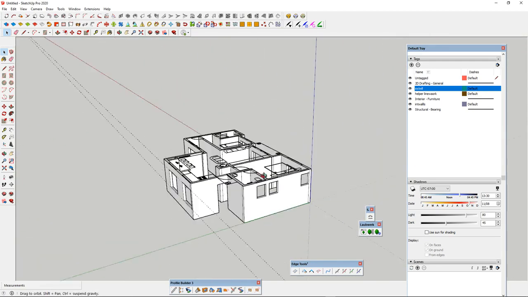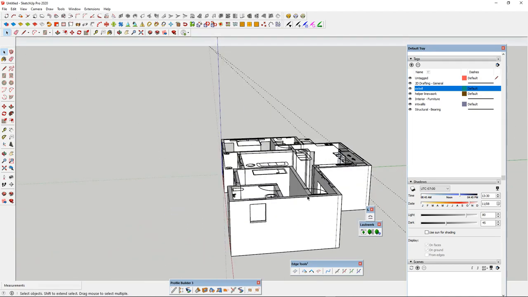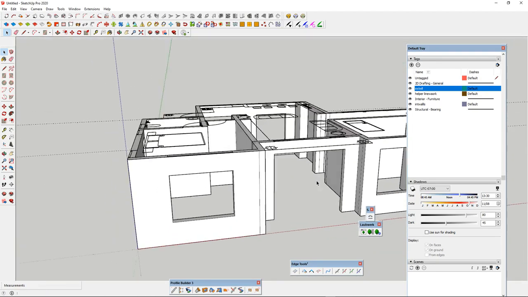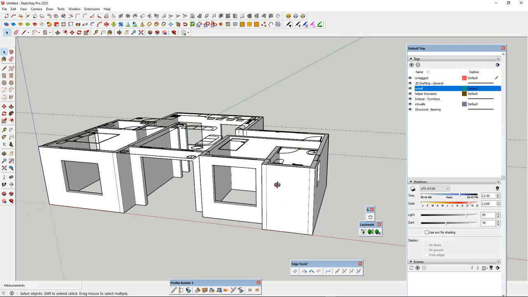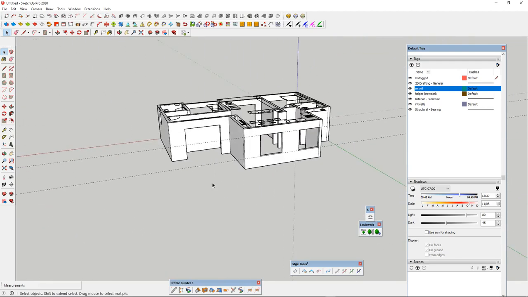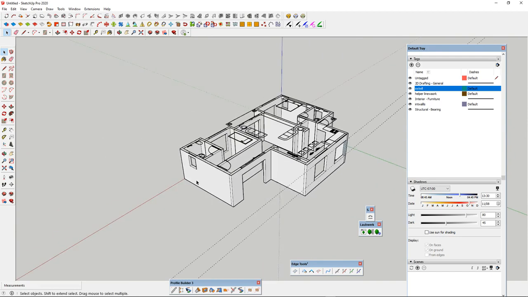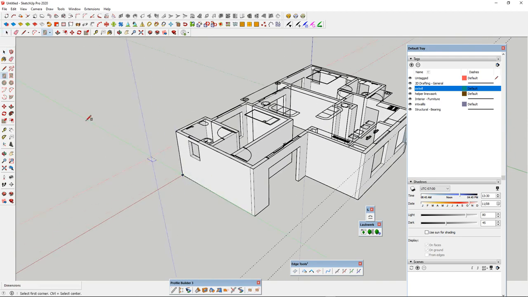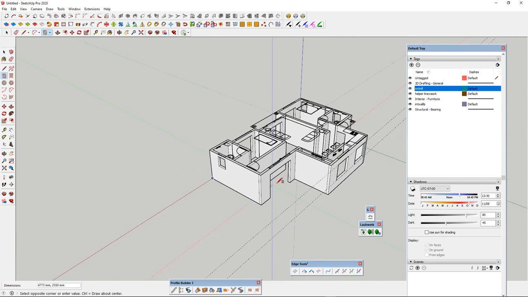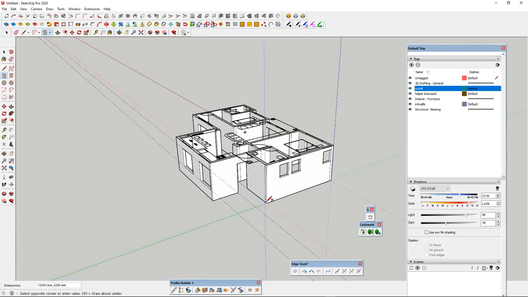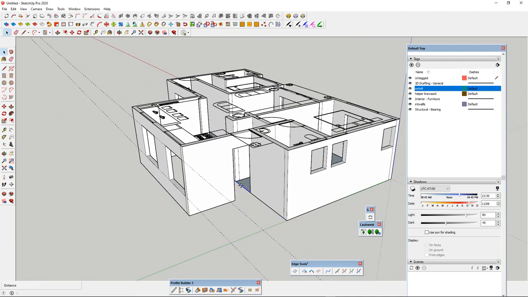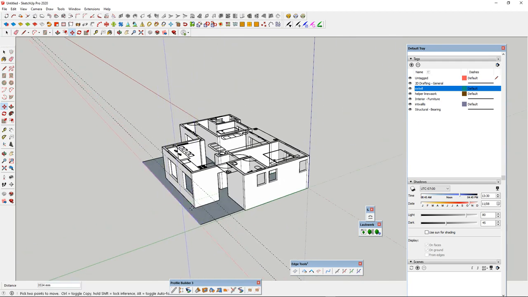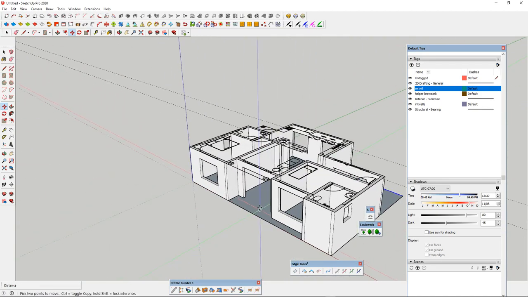Now that we have built our form or shape of the building, at this point we want to build the floor. So let's create a rectangular plane like this, and we can move its edge so that it fits within the bounds of the building. Let's give it thickness, let's say 150.